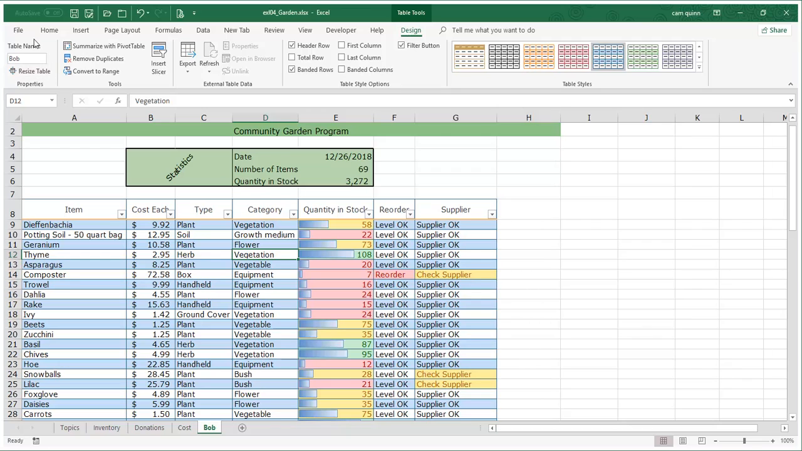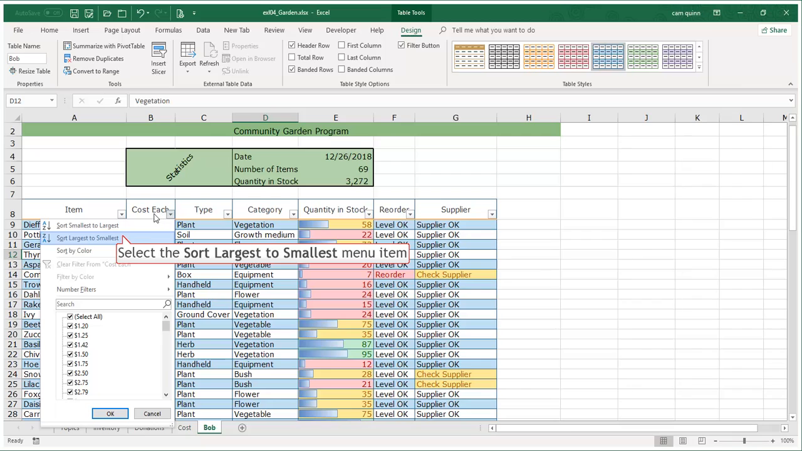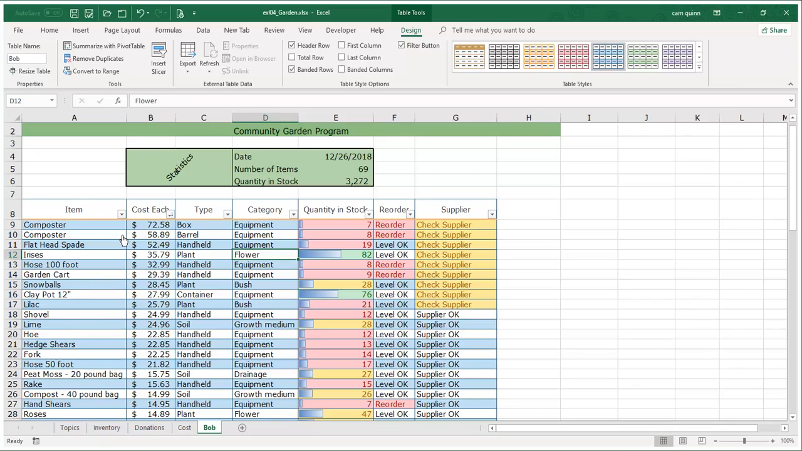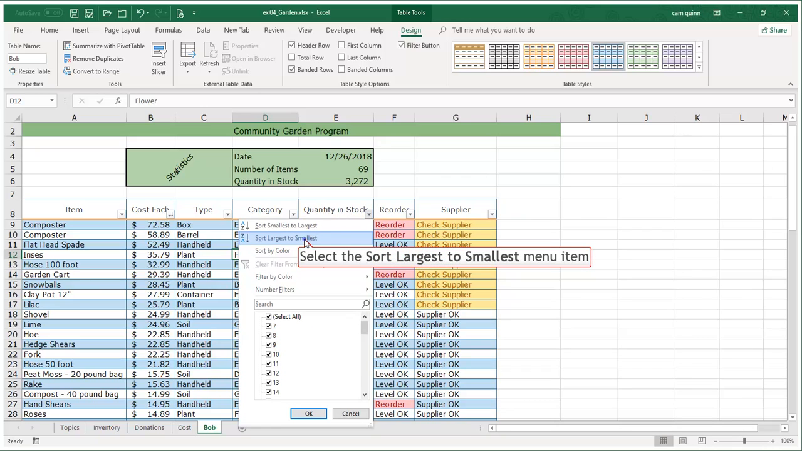One of the beautiful things about tables is that these filter buttons allow you to do a number of different things. I can sort the data. So let's say I want to look at what's my most expensive item. I could say show me the table from largest to smallest, and it will automatically sort the whole table from the largest number to the smallest number. I could say show me the ones that I have the most amount of stock in, so I could say largest to smallest. And you can see there's my largest number, and then it goes down to my smallest.